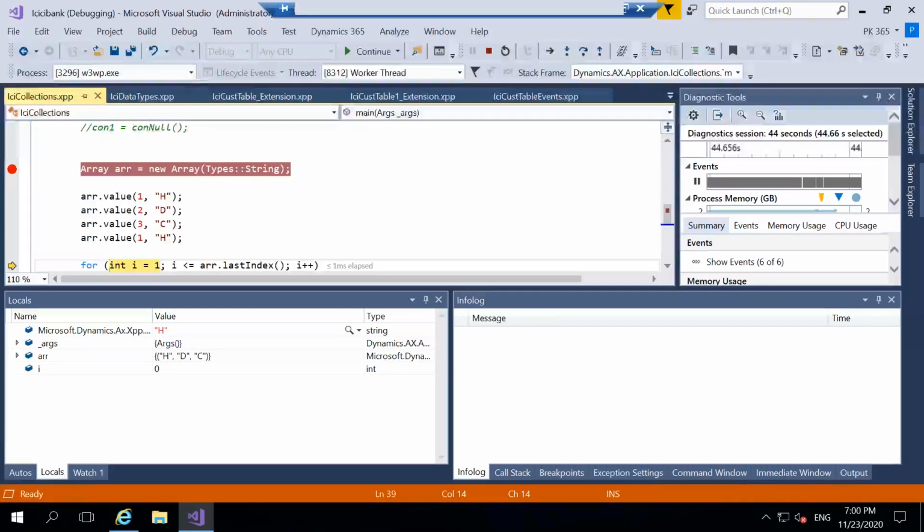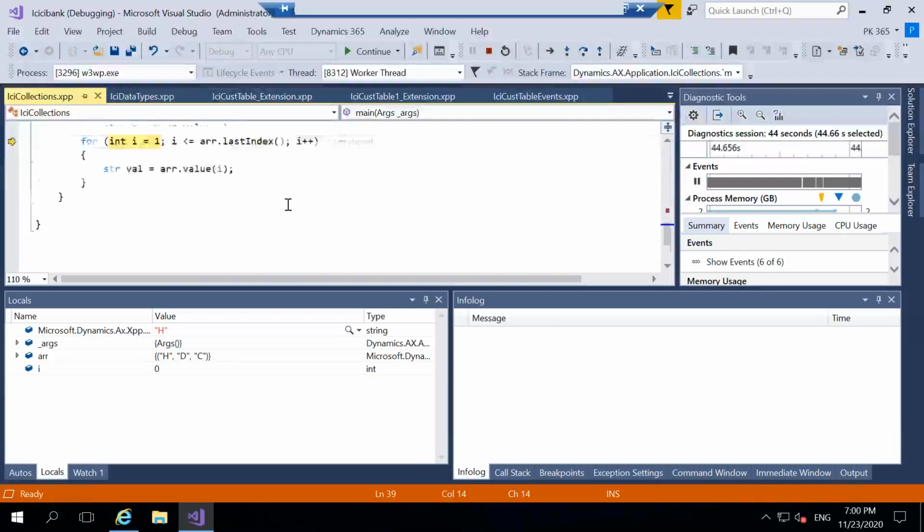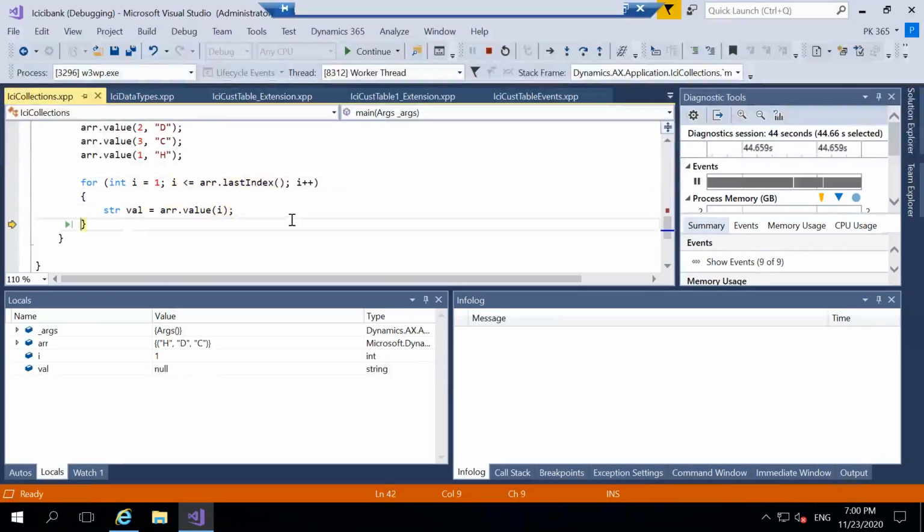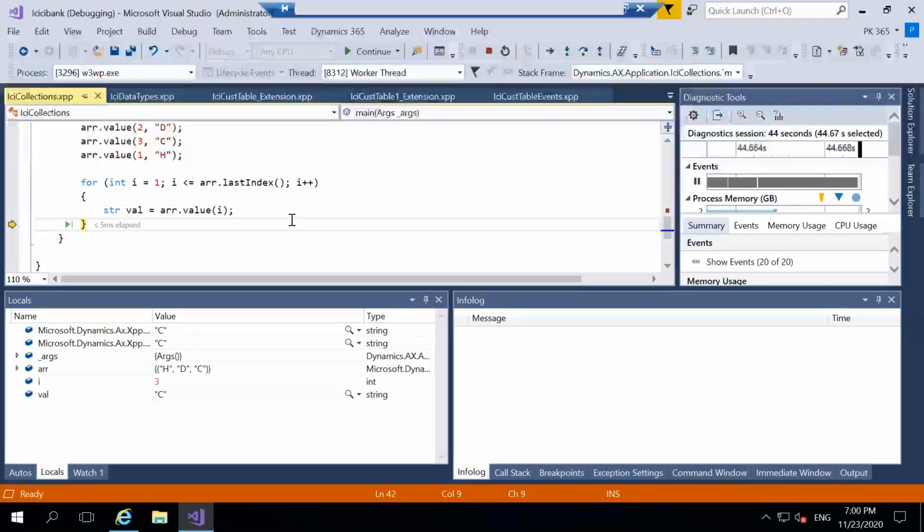So instead of h, I would have put a. Then it would be more meaningful. Next, you can see int i equal to 1. I am using the last index. I am trying to fetch the values from the array. Now you can see 2 and the third. See, done.